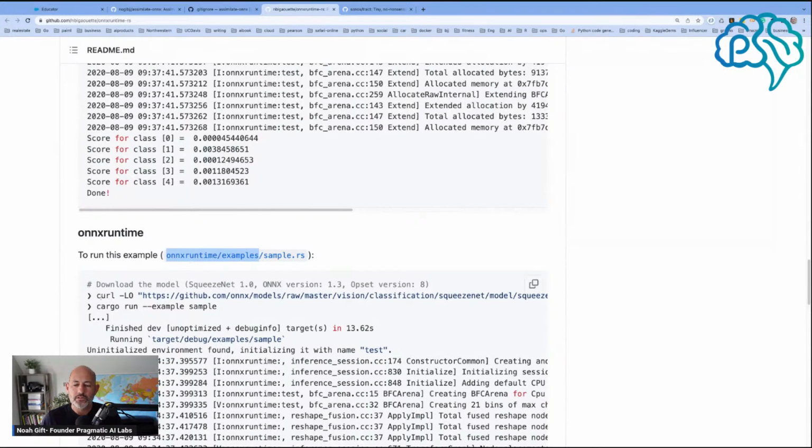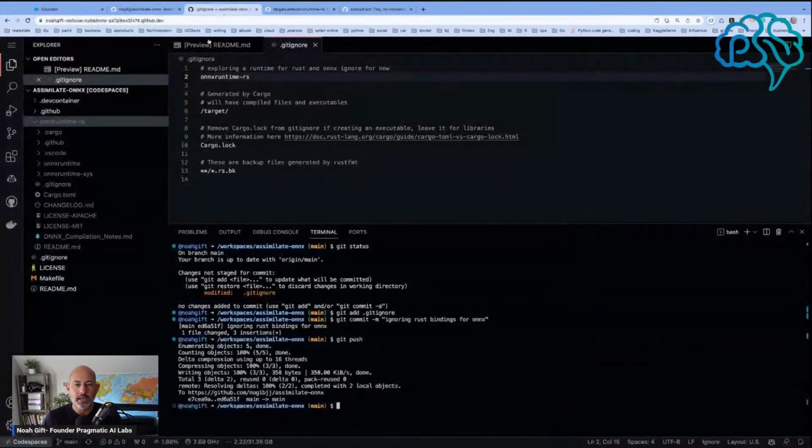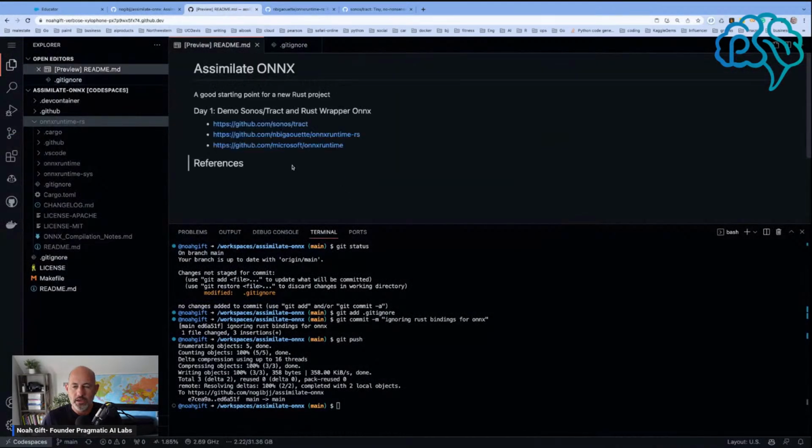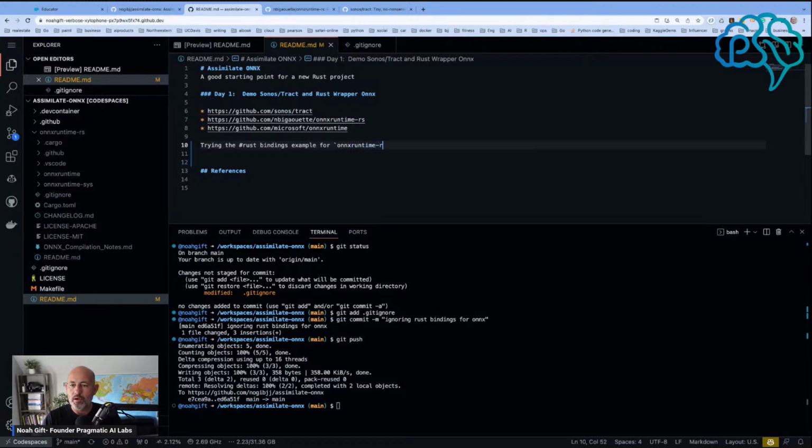Download the model. So we'll do this first. We'll say download the model here, and I can even put some steps here, and I'll say day one. Okay, so trying the Rust bindings example for ONNX Runtime RS. See if this works.